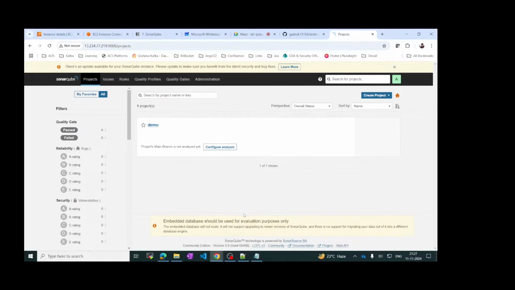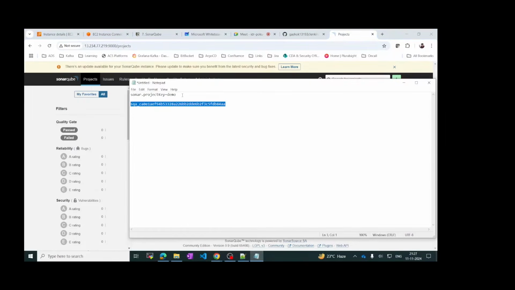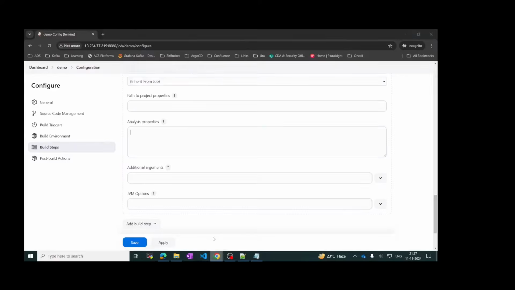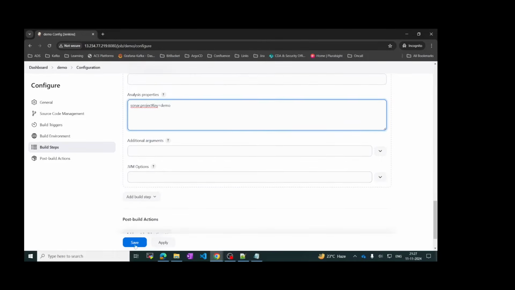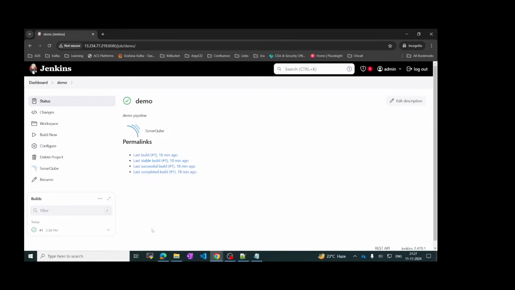In case we have multiple projects, and you have to run for a different project, then we have to select that project. So how can we select that one? If you remember, when we created the project, we got something like this, right? So this is our project key. Just copy this one, and you can paste it in the analysis properties. Just paste this one, and then you can save. Now let's try to build this one.